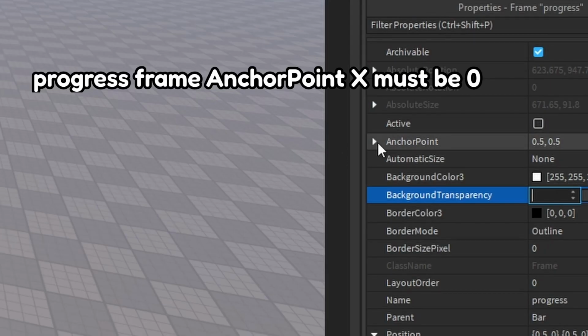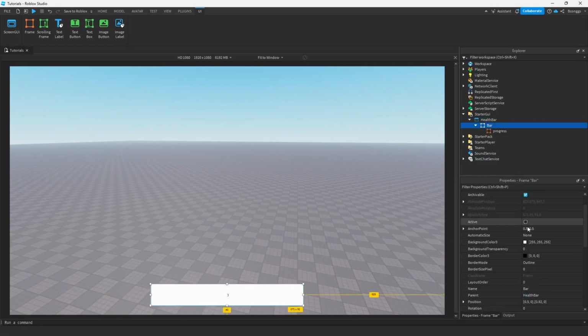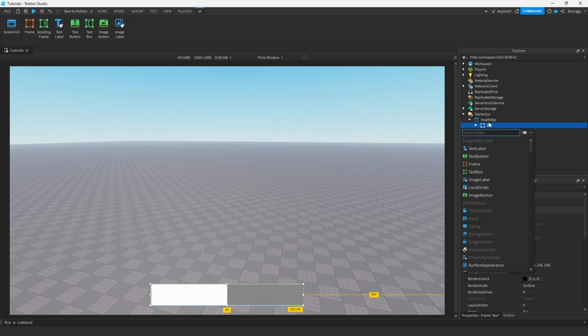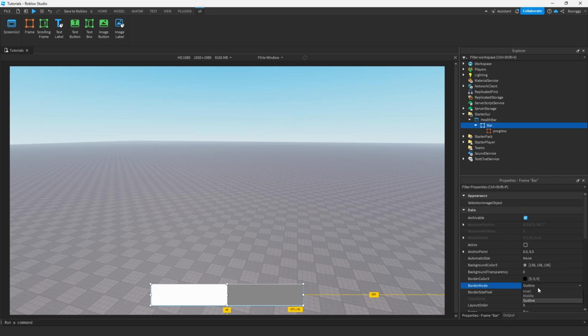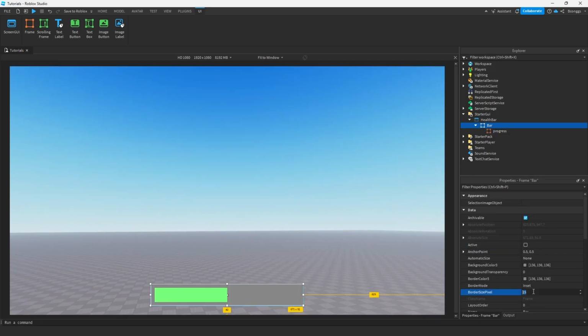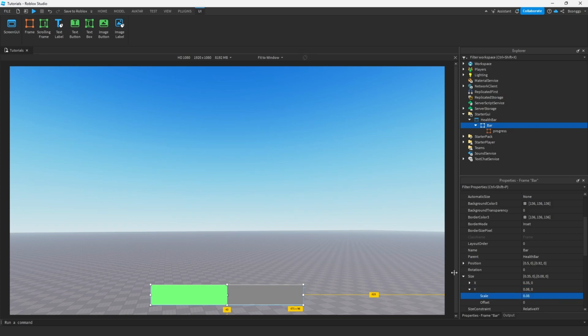But for this one, I think we need to set the anchor point to 0 on the X. Alright, so let's change the background color of this bar to something grayish, like so. And then I'm going to do an inset so we can make this look a little bit better. We're going to have the inset be about 15. And we're going to have the progress bar be green. What if we remove the inset and size it? I keep going back with the sizing.